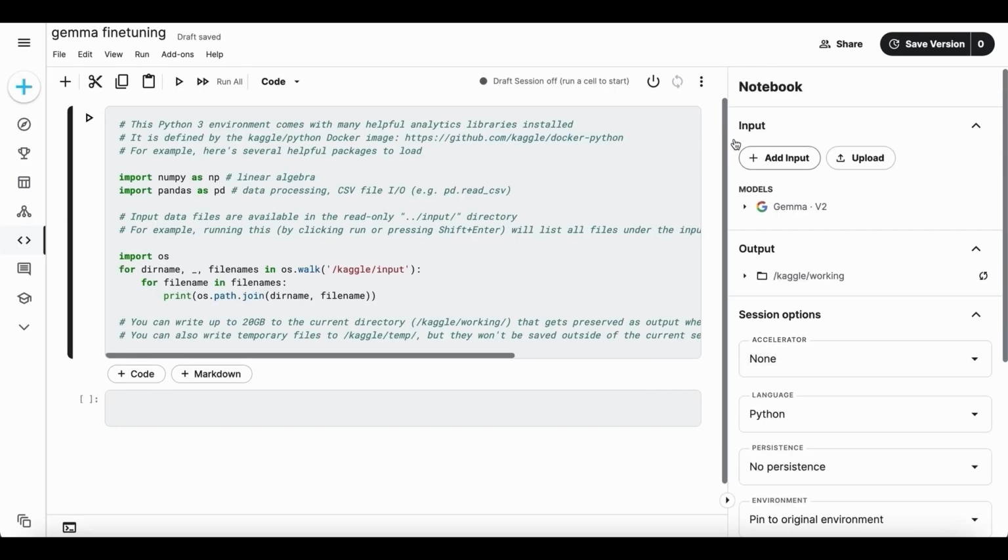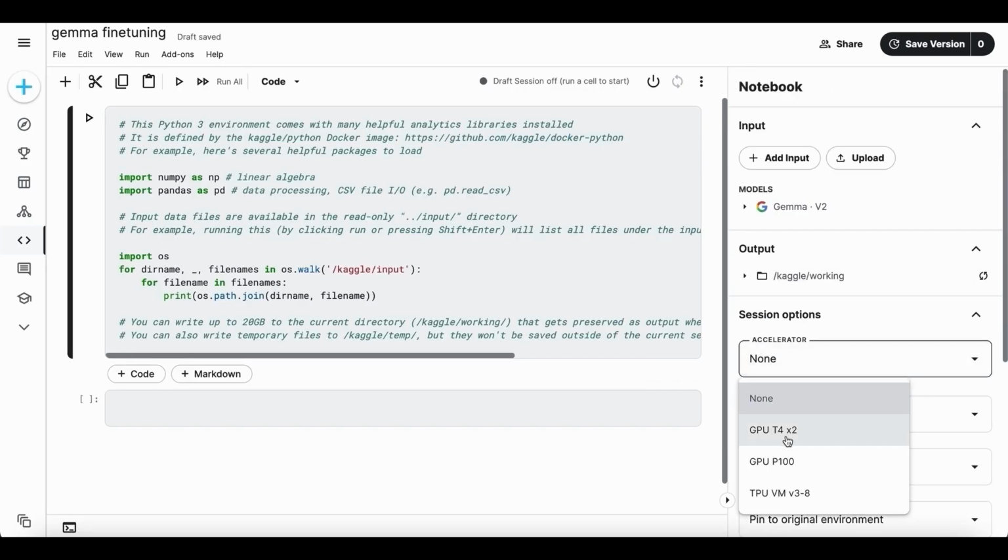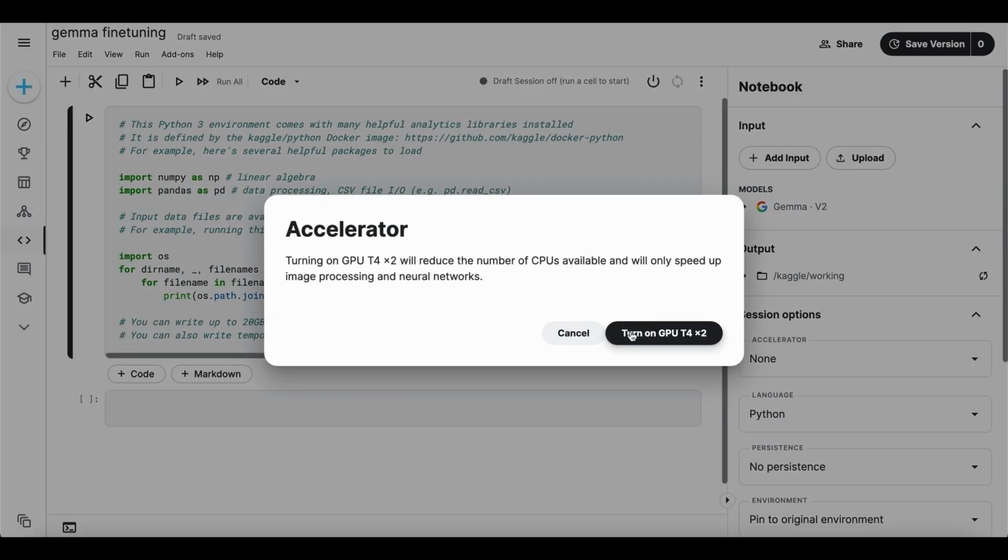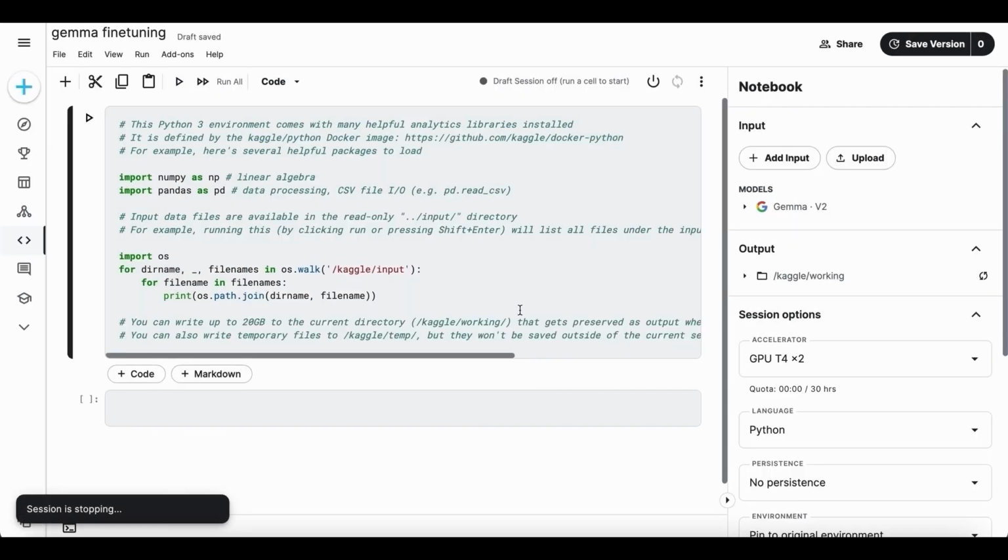So the first thing that we need to do is to select the right runtime. If you look at the session options here on the right, you can select accelerator and select GPU T4 x2, and then you can turn on GPU T4.